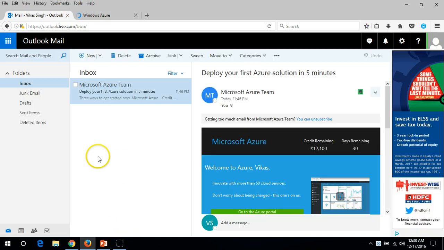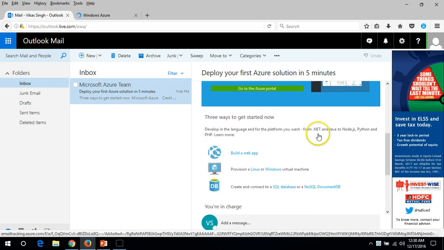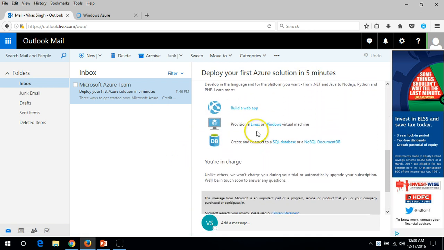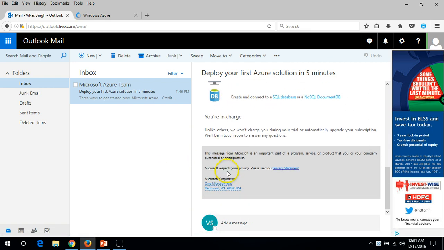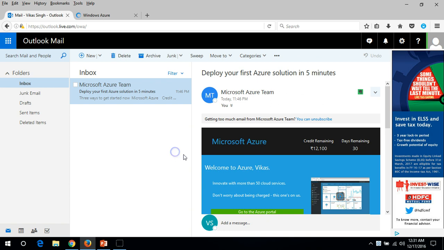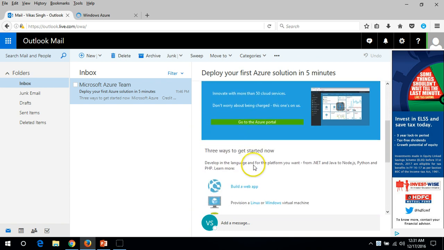manage.azure.com. Also you can see I have just signed up with Microsoft, so I got a mail from the Microsoft Azure team: deploy your first Azure solution in just 5 minutes. The small things given here are build a web app, provision a Linux or Windows virtual machine, create and connect a SQL database, everything you can do. Here you can also see credit remaining and days remaining. So just wait to log in.